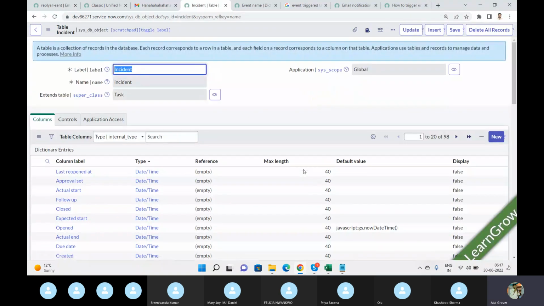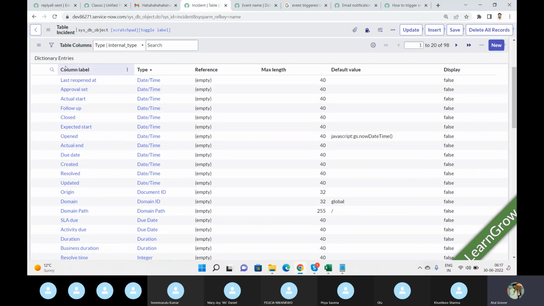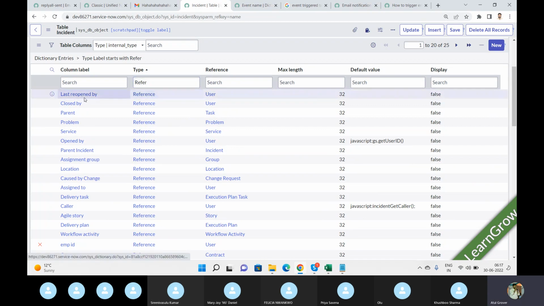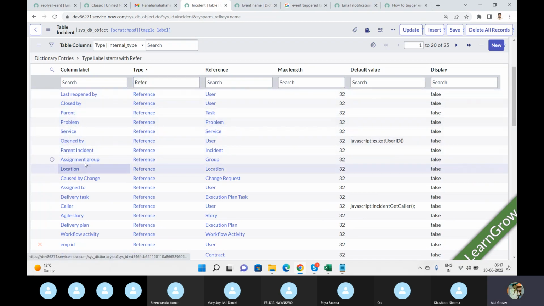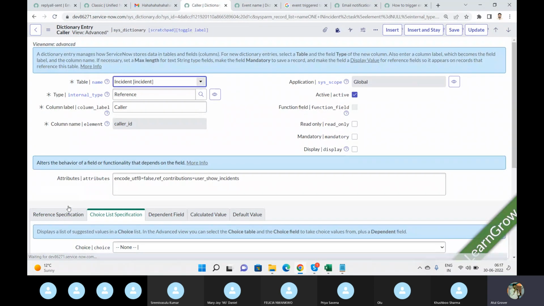Okay. So on the incident table, I have a field type called reference. Let me search. Okay, like this. Let's say the caller. Now, caller is my reference. It means that on the incident table, I'm calling the other table, sys_user, so that I can know who is the creator of my incident.